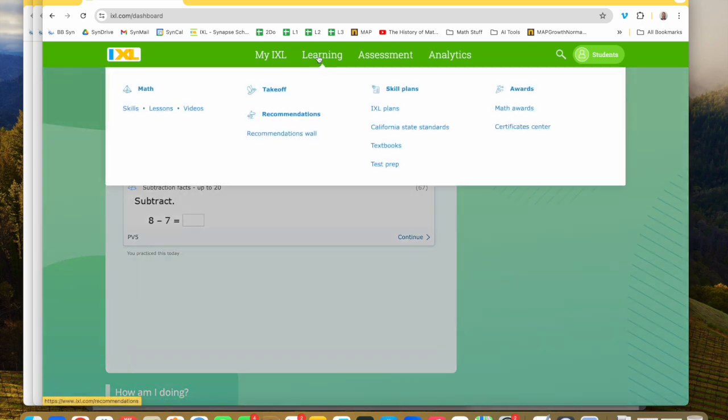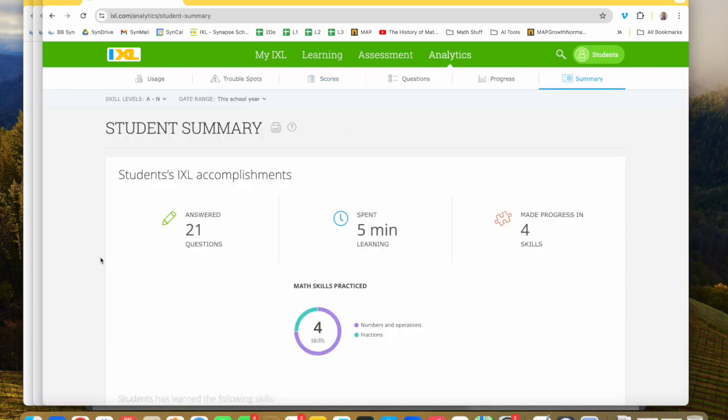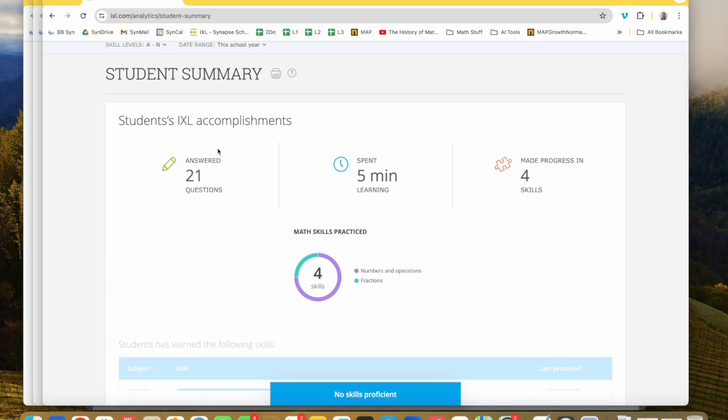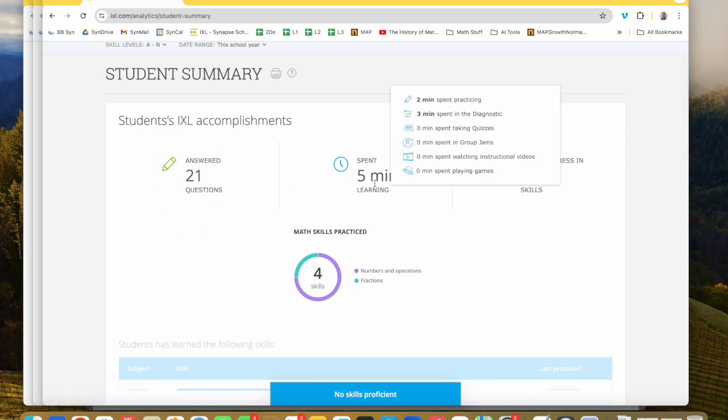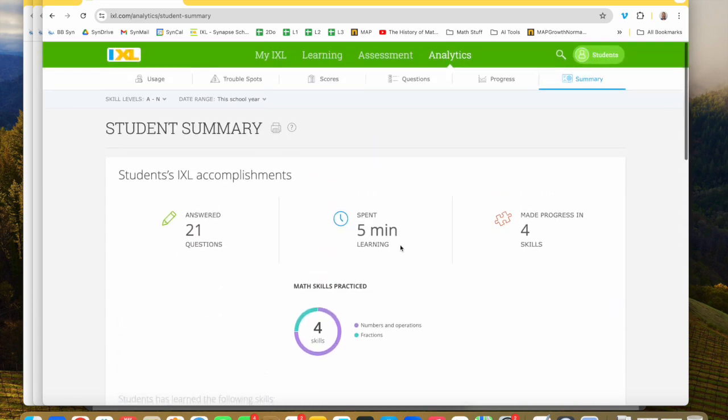You'll also get, and this is really useful, see if I can find it in here, a nice summary. Here we can see that this student has only answered 21 questions, spent 5 minutes working on things, hasn't become proficient in anything, and has only made progress in 4 skills. But your students will have a lot more information in here, and you can use that to determine what they should be working on, what they know, what they don't know, what they're struggling with, and this is a great thing to do with students.